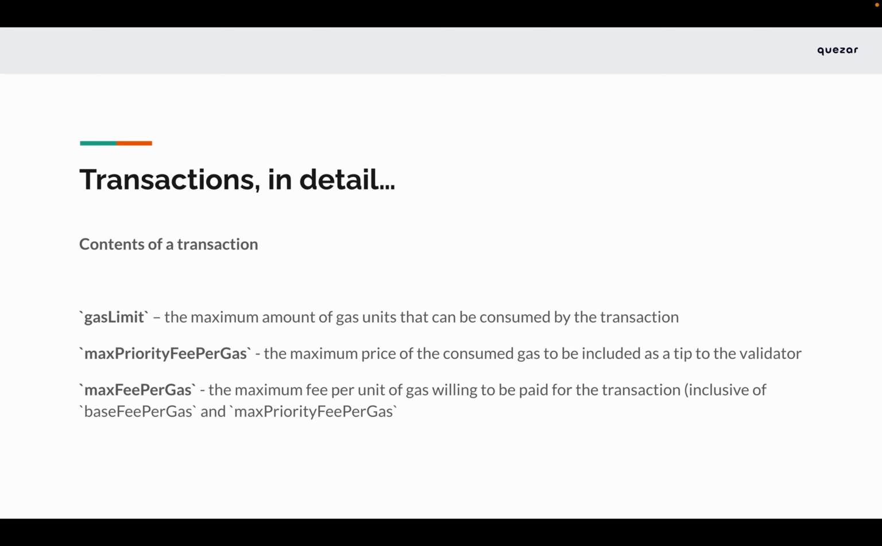Then we have max priority fee per gas. This is the maximum price of consumed gas to be included as a tip to validator. And we have max fee per gas. This is the maximum fee per unit of gas you are willing to pay for the transaction. This includes the base fee per gas set by the network and a maximum priority fee per gas. I guess I'll leave this at this for now because we have another video covering gas in much more detail. So you can check that out for what the priority fee means, what the base fee means, and I'll move on to the next section of this video.